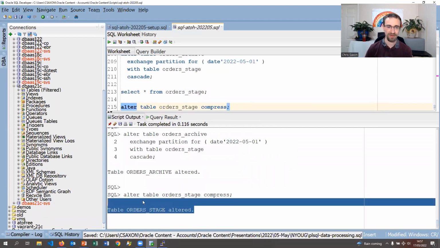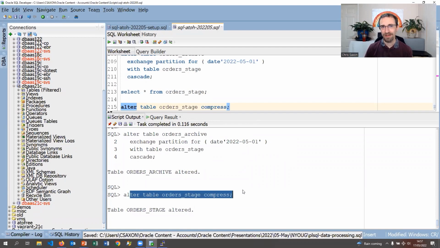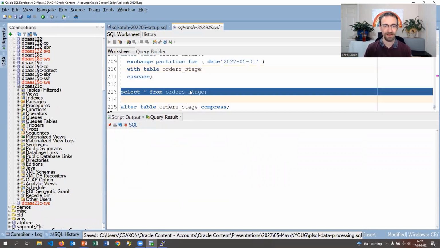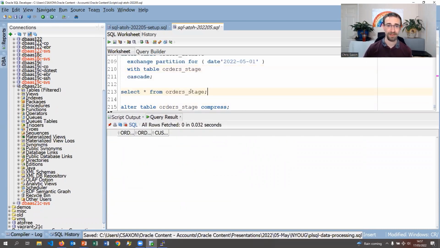There we go. So we've compressed the staging table. It's not going to have much effect at this point because there's only like one row in there. If we try and swap it back in, and yeah, the exchange still works. So we were still able to do that.